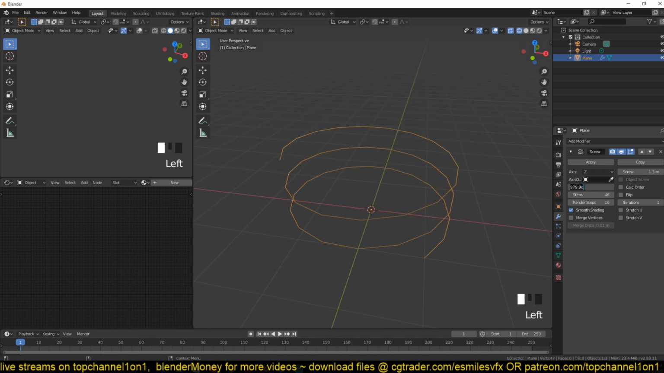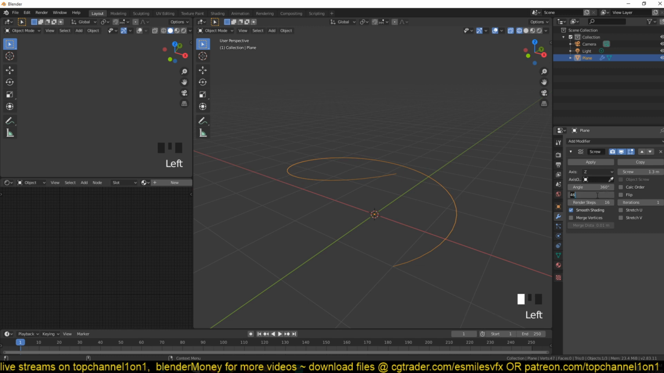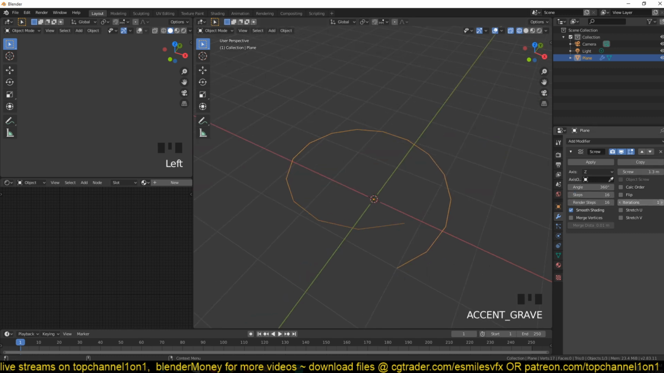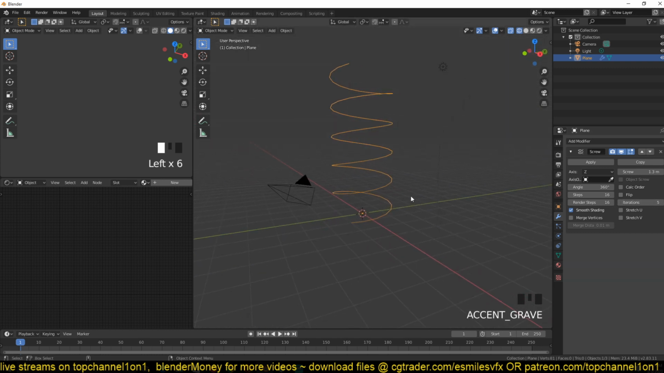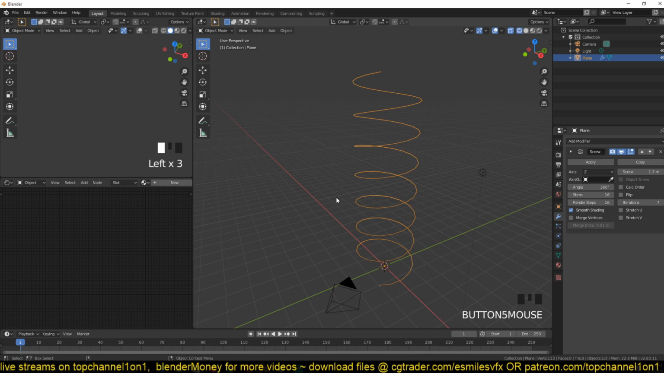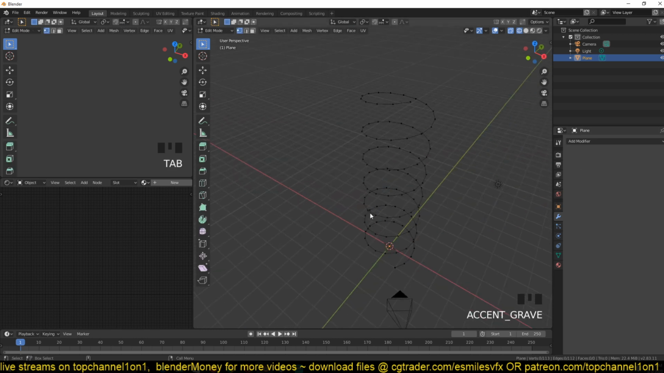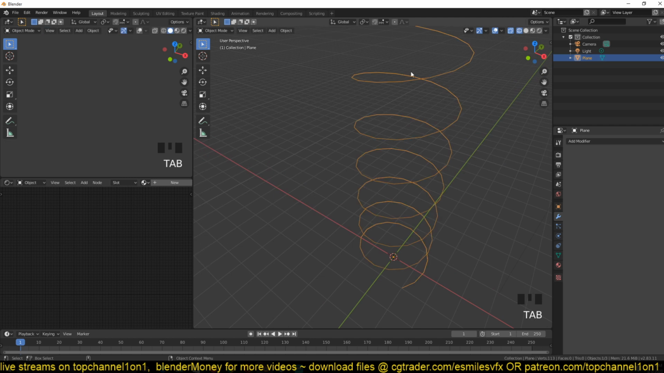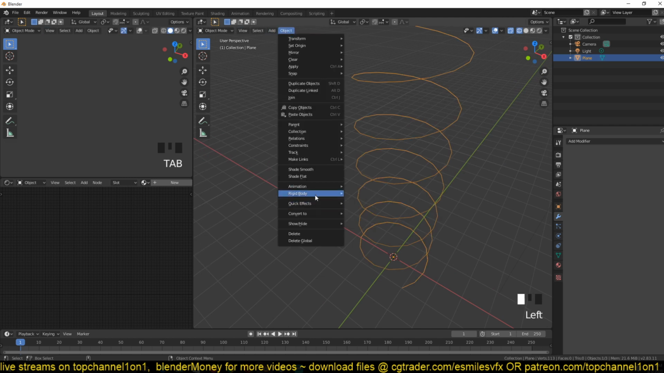But we can also just leave the angle at 360 and reduce the steps to 16 and just increase the iterations like that, and you have your spring. Right now it doesn't have any thickness to it, so let's apply this screw modifier so that we are remaining with the base mesh, and convert this mesh into a curve object.